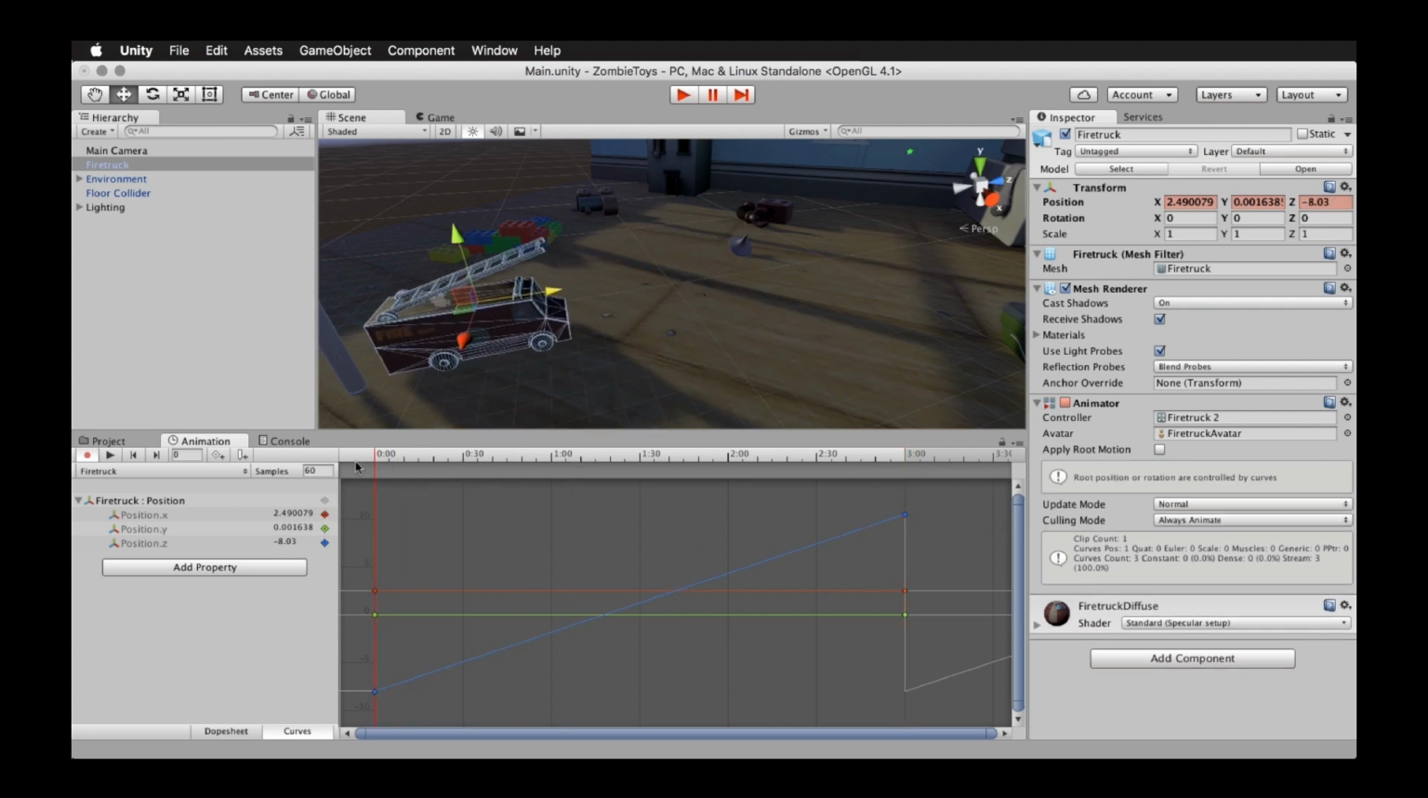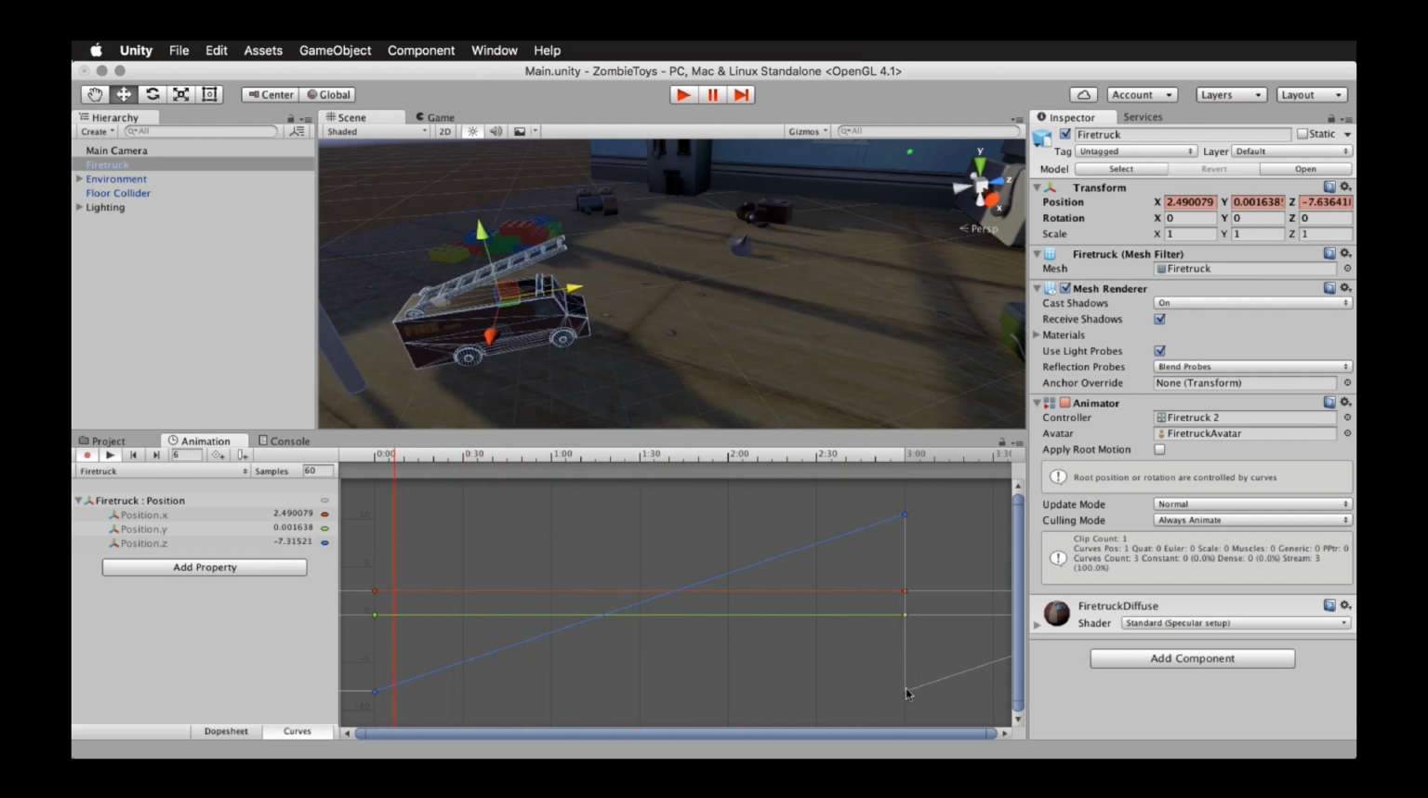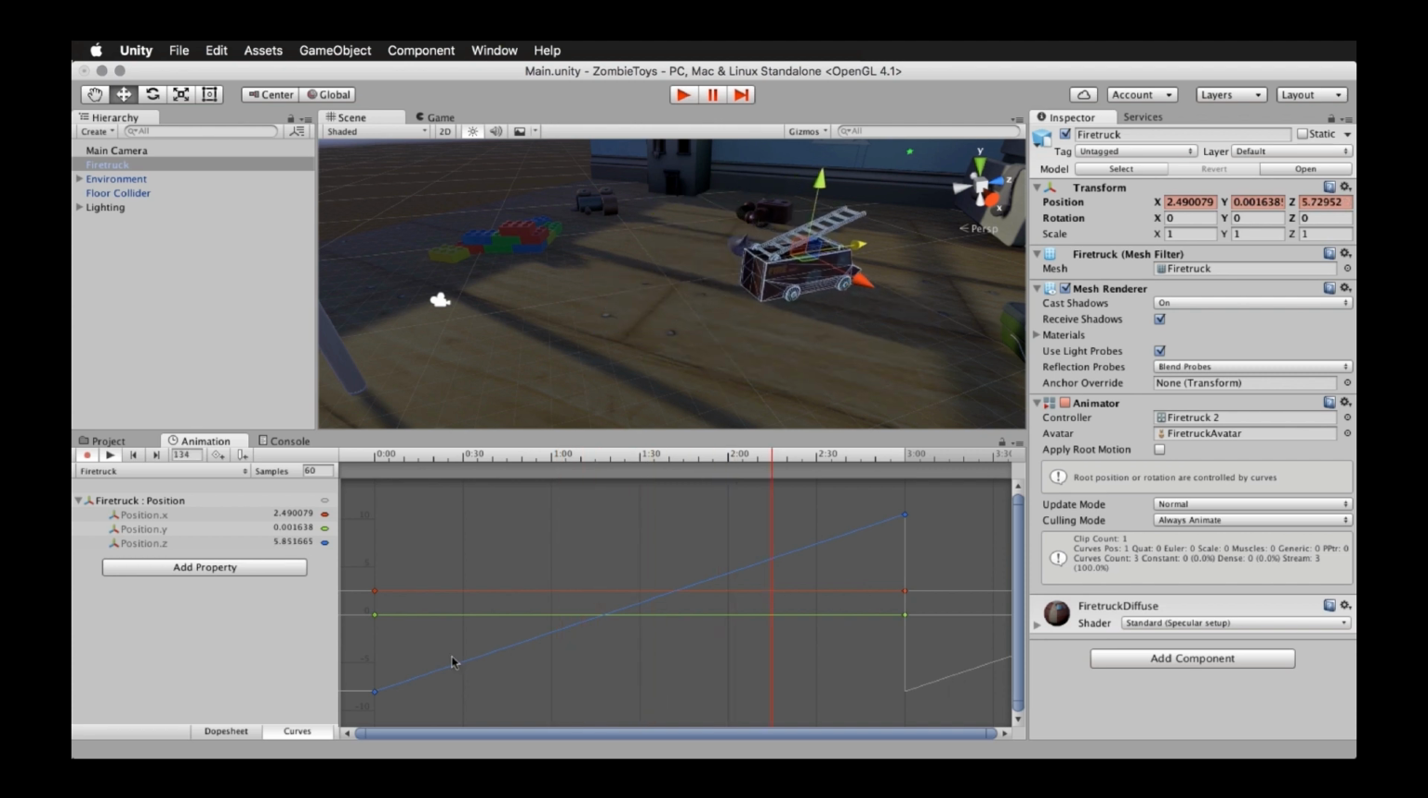I'll scrub back and press play here in the animation window. There's my fire truck moving forward in the scene. What we're seeing right now is that this animation defaults to loop, and so it's repeating the animation again, and we can just see the drop down and start again of that curve.